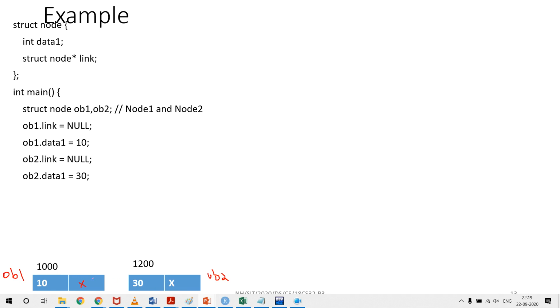But I want these two as a list. Now these two are individual nodes. I want that in the form of a list, one after the other. For that, what do I have to do? I have to put the address of this node, 1200, here in the link field. In the link field of OB1, the address of OB2 you have to put. The address of OB2 is 1200. That you have to put here.